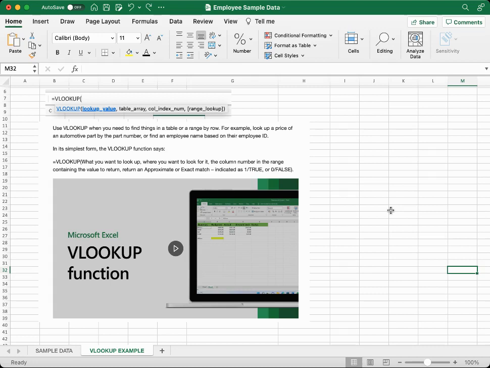For example, you need to look up a price of an automotive part by that part's number. Or you want to find an employee name based on their employee ID number. So the VLOOKUP, this function, which I show here built out, has four factors: lookup value, the table array, the column index number, and the range lookup.